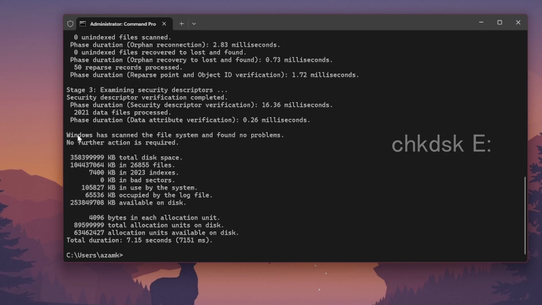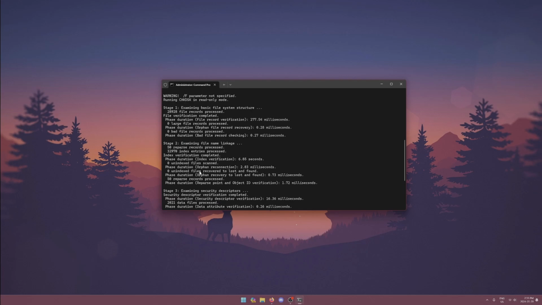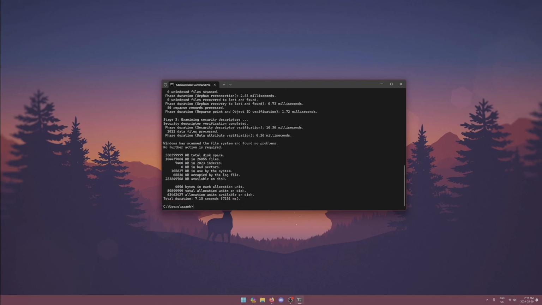Now it's done. Windows has scanned the file system and found no problems. No further action is required, so that's a good thing. Now once you're done scanning each of your drives and making sure that they're okay, you're done with this method and you can just exit out of the terminal.